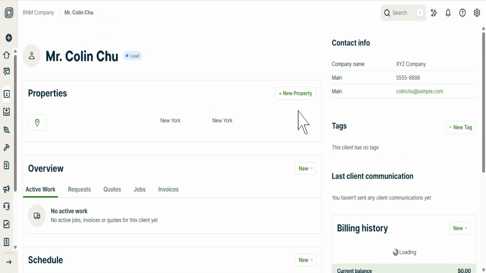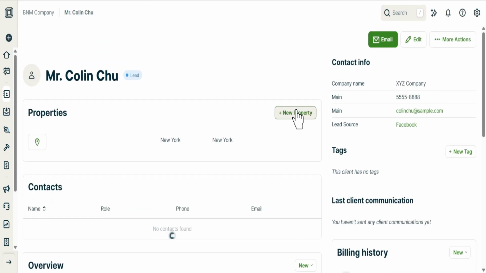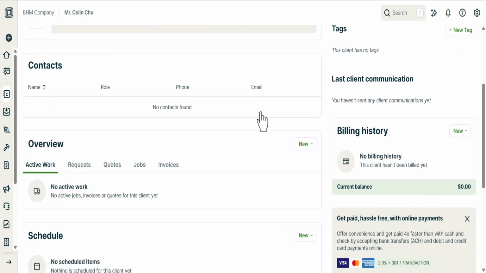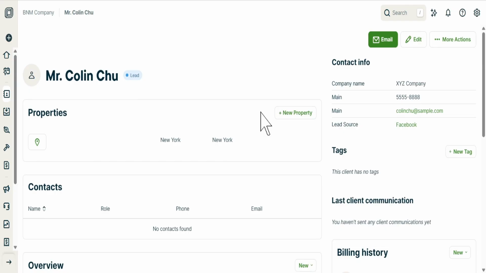If you spot anything that needs tweaking later, click Edit, make your changes, and then click Update Client to lock them in. Keeping your records current helps your team book work confidently and ensures your communications go to the right place. That's it. Add the client, fill in accurate contact and lead details, include helpful notes, save, and update as needed.